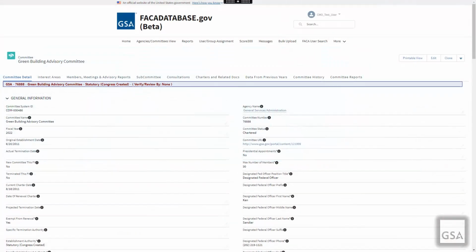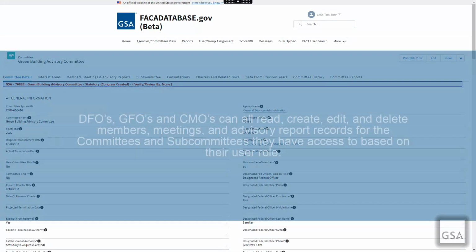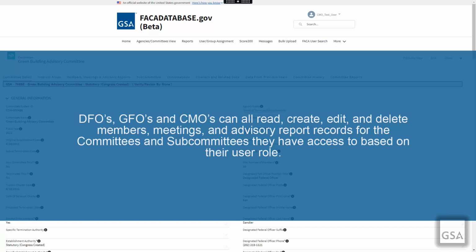The term Committee Details relates to members, meetings and advisory reports which are found on the Meetings, Members, and Advisory Reports tab on committees and subcommittees respectively. DFOs, GFOs, and CMOs can all read, create, edit, and delete members, meetings, and advisory report records for the committees and subcommittees they have access to based on their user role.